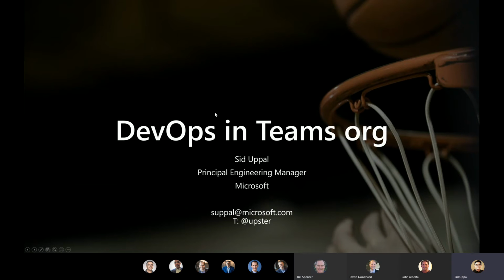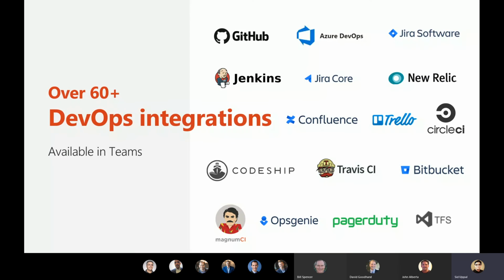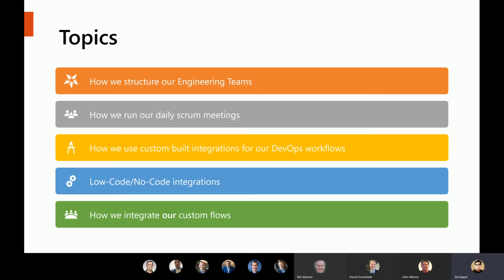So let's dive in. Today we're going to talk about the bunch of DevOps integrations we already have in Teams, and how we put them together to implement the engineering processes we have in place. I'll touch on a bunch of topics, including how we structure our teams so that people looking for information can easily find it, how we run our daily scrums inside Teams, what situations we have built custom integrations for, low code, no code types of things, and how you can also integrate custom flows into Teams itself.